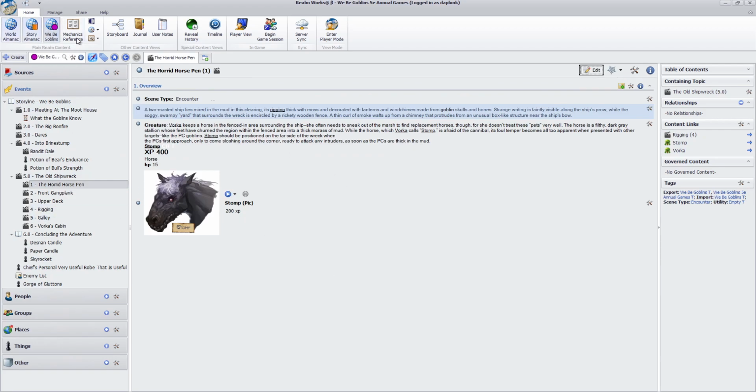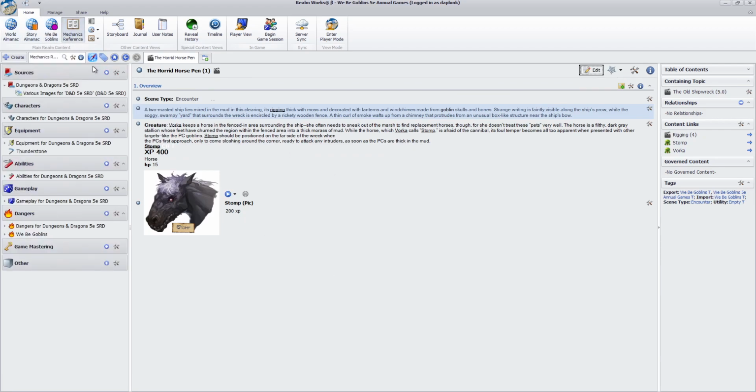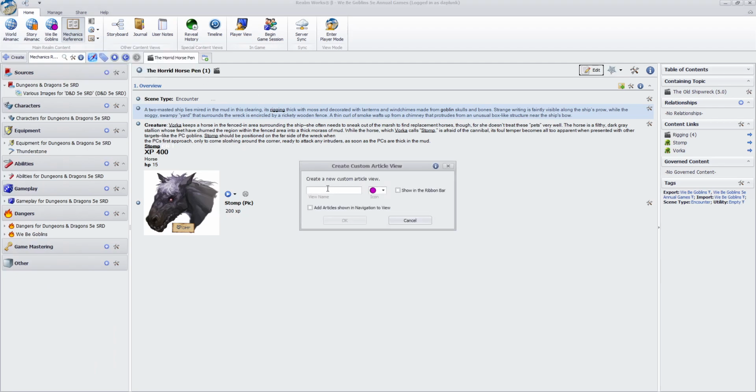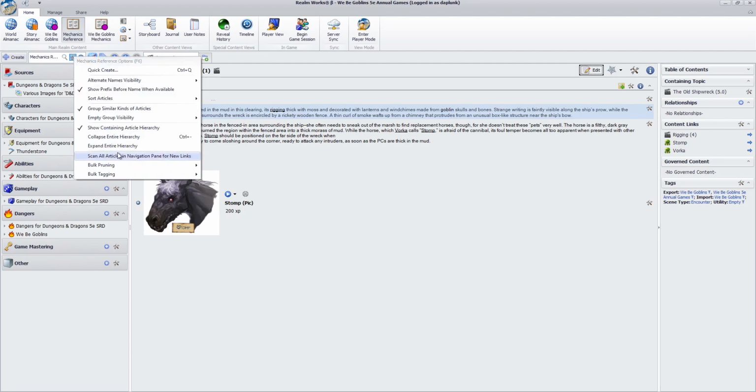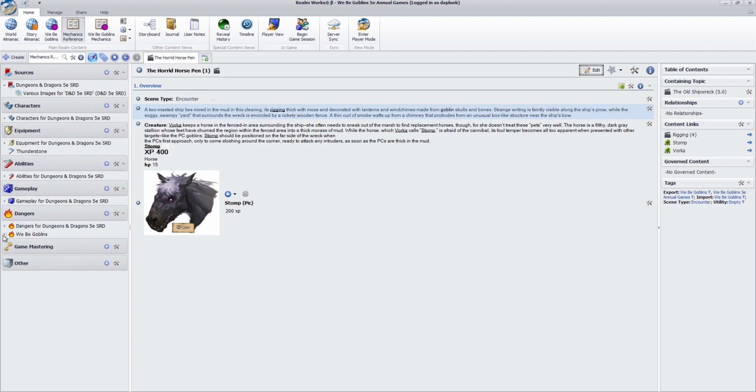Alright, so you can do it for this. You might need to do it for mechanics as well. The process is exactly the same. You create an article view, you call it Weeby Goblins Mechanics. Alright, and then using that, I'm going to assign all of that, to be honest.